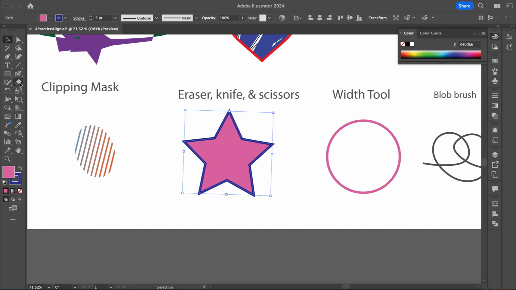Okay. Now I'm going to grab my eraser tool, and the knife and the scissors tool are inside there. So the eraser tool works kind of like the paintbrush. If I use my bracket keys, I can make my eraser bigger or smaller. So you can kind of draw with it. You'll notice that it keeps the stroke of the object here.